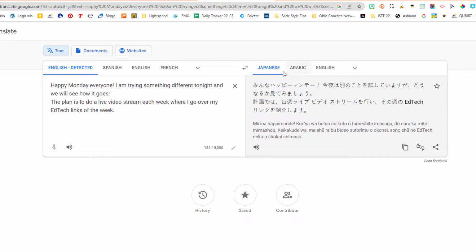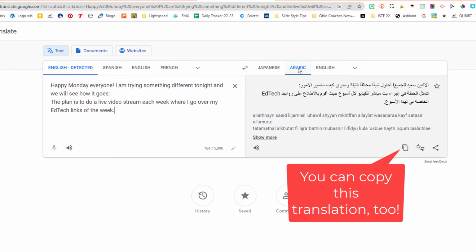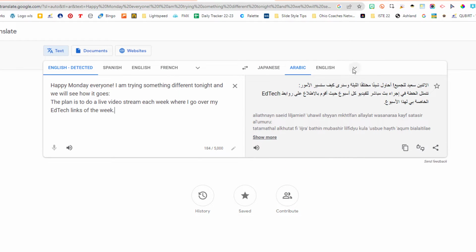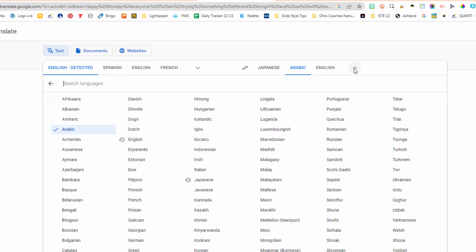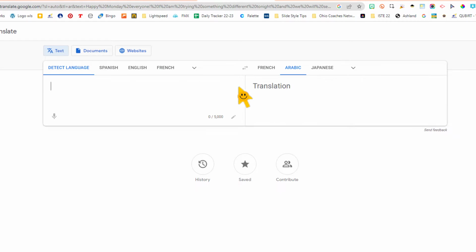And then, as you can see, I had it set at Japanese, so it is already translated that. I can click on Arabic, of course. I can also do the drop down and choose any language. And I can also click on the listen button and have it read it to me. All right, so that's pretty sweet. So I'm going to clear these out.